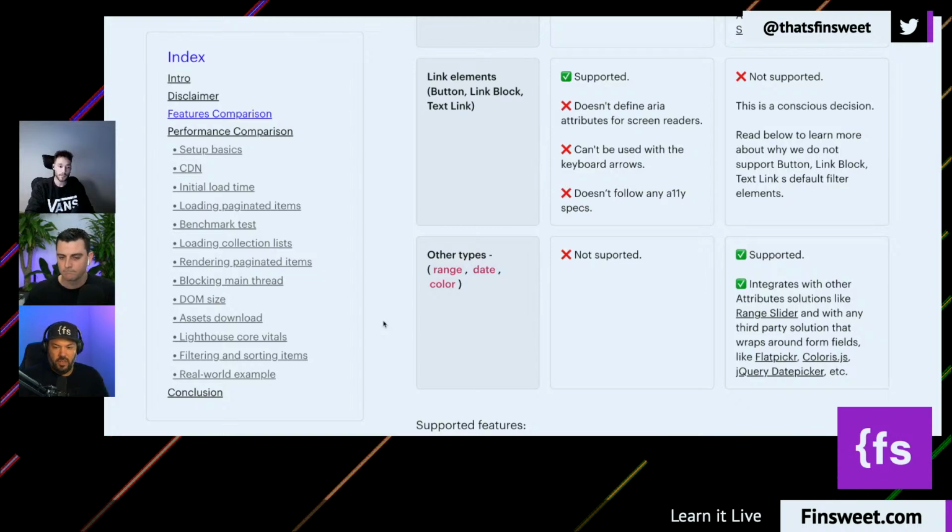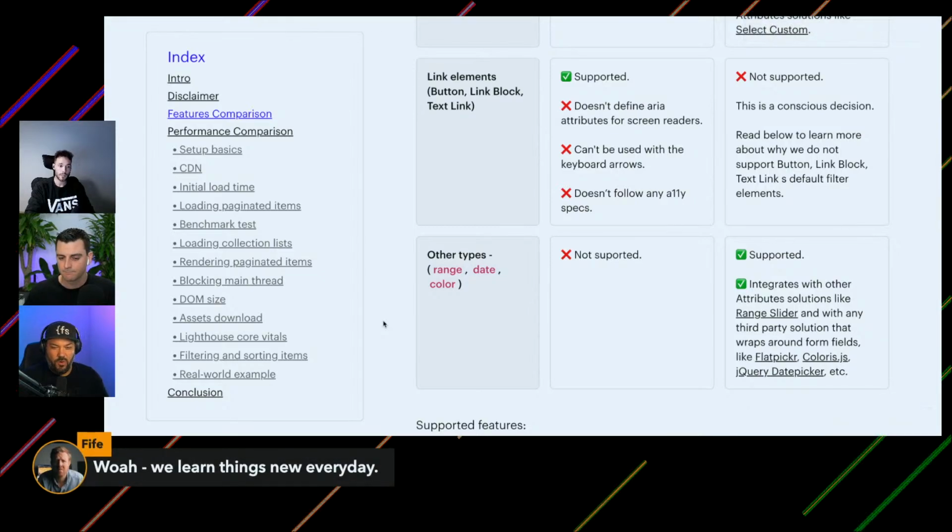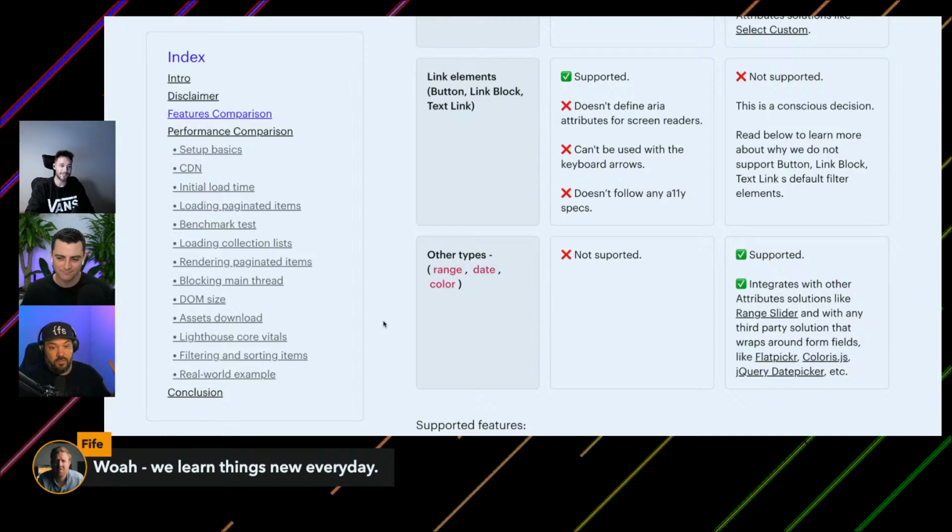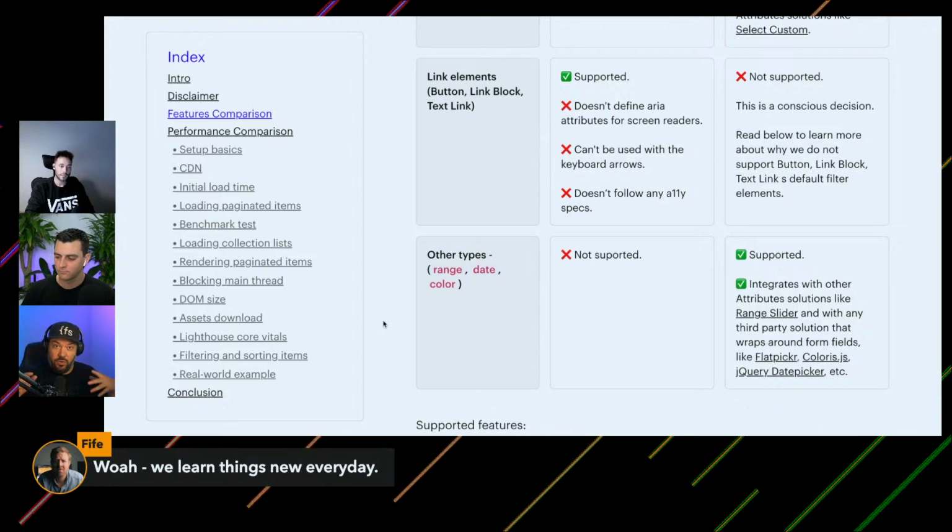Nice. And Fife's responding there that, whoa, we learn new things every day. Yeah, this is why this is Learn It Live. This is why we're still running through this in detail, because I think we're all going to learn a little bit about how the web works and how Webflow interacts with the web, and a couple different ways that you can do filtering and sorting.